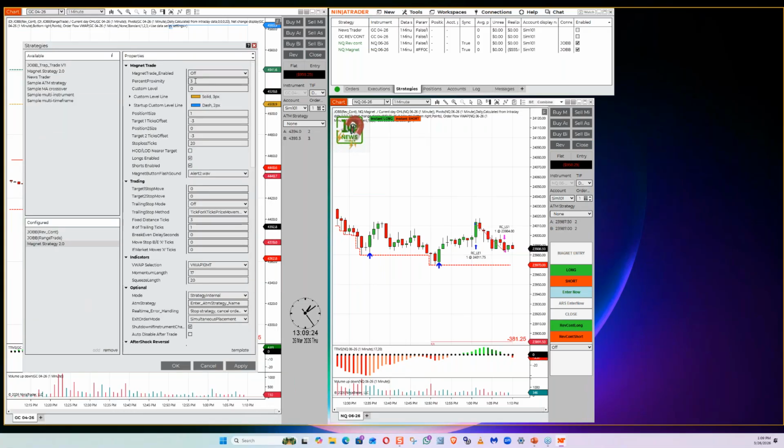The percent proximity is 3. There is no custom level. Position size 1 is a 1, and my exit default is 3 ticks before it gets to the magnet, -3. My position 2 is 0. It's a 1 position, 1 contract setup, and my stop is 20. Everything is enabled, longs and shorts.